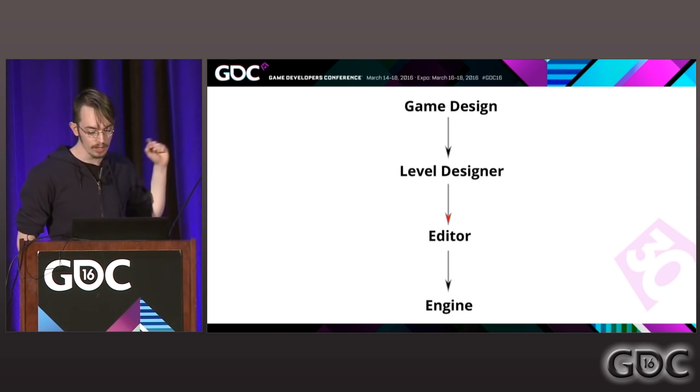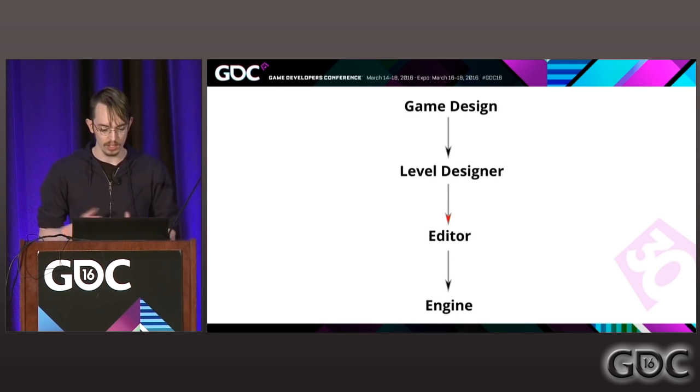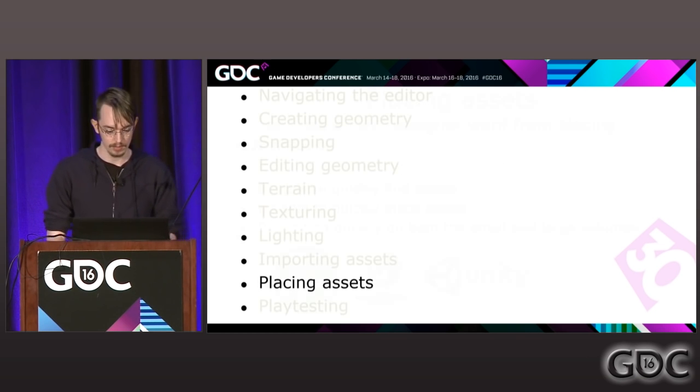Because again, they tend to be one of the key links between the game design and the actual product that the user plays. So if you like this talk or its contents, don't shy away from showing it to your entire team or just the programmers or the level designers. Everyone is impacted by these editors and flow. Okay, let's look at placing assets.